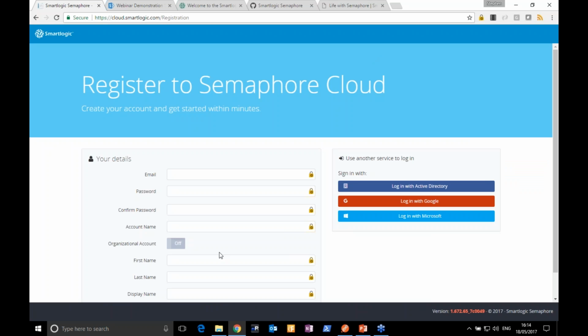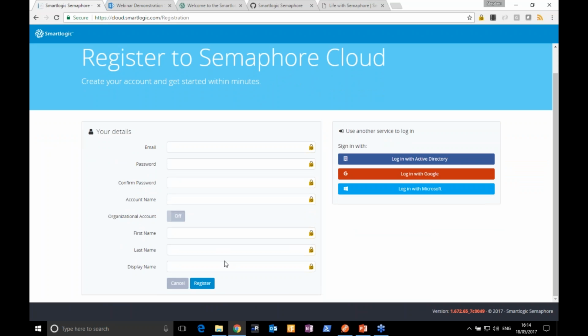And if I click on that button, it's the standard sort of information you'd expect to see from any registration form. But what I will also point out is on the right side of the screen here, we have the ability to actually use different external authentication access mechanisms. Now, this is for the situation where obviously you've got yet another system.